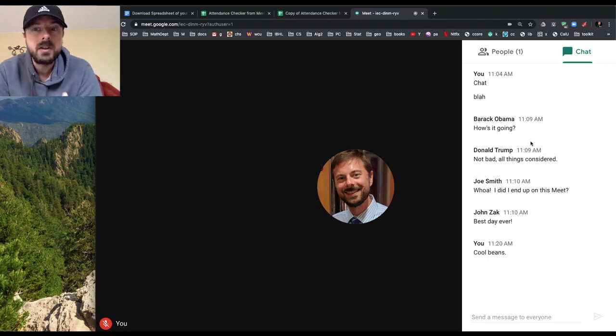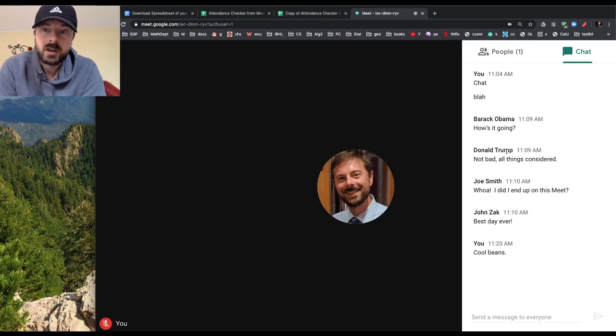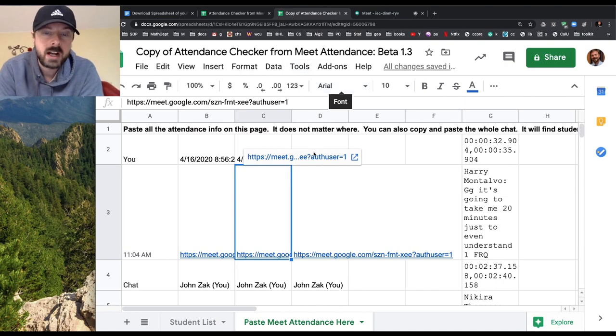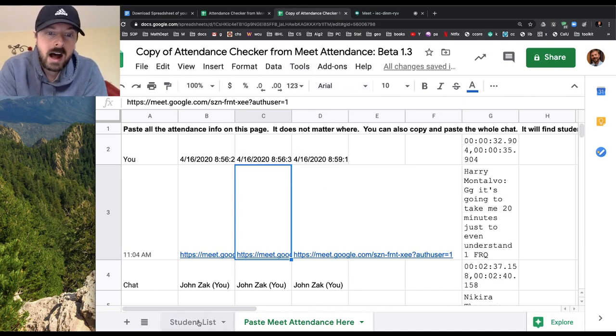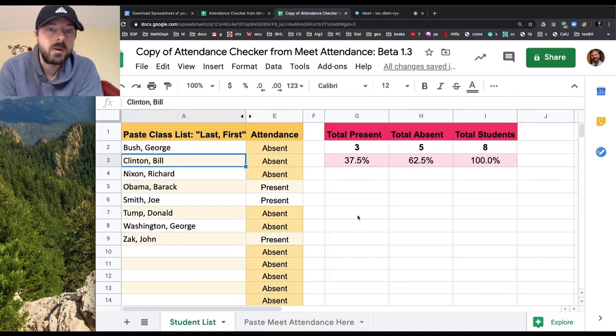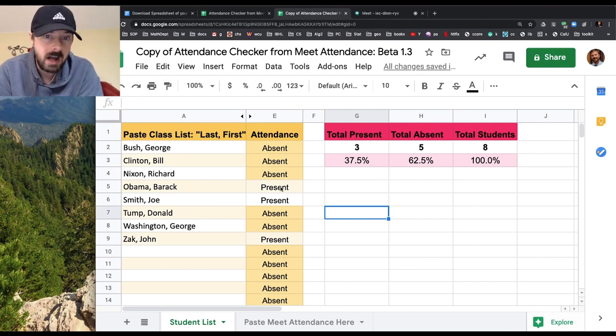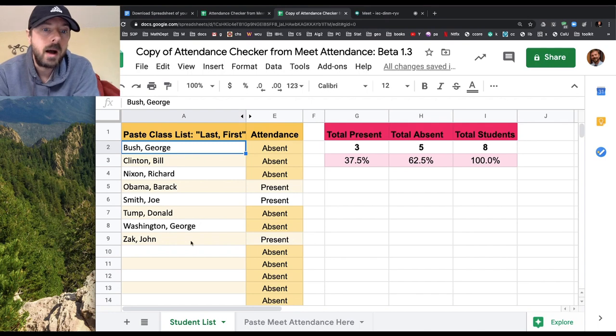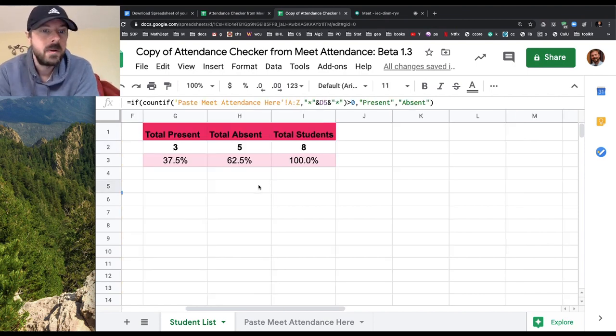So long as a student at some point typed something into the chat box so that their name showed up, when you copy that chat and then paste it into my attendance checker, then voila, it'll sort through all those names and check to see if they were there or not. The only caveat to this is that when you put in your student list of names here, you have to have it in the form last name, comma, first name. If it's not in that form, then it doesn't know how to check things properly. But that's the only trick.